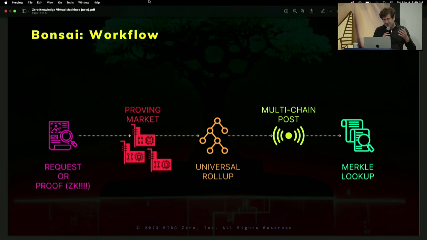And then what we do is we take that resulting root proof that we generate, and we post it across any chains that we integrate with. And of course, Ethereum is our main initial target, but we're looking to support other chains as well. And so the idea would be that you would be able to verify these proofs on multiple chains. Now, once that proof has landed on the chain, then our proxy contract can let you verify that your specific proof that you care about is in this rolled up proof by doing a Merkle inclusion proof on chain.